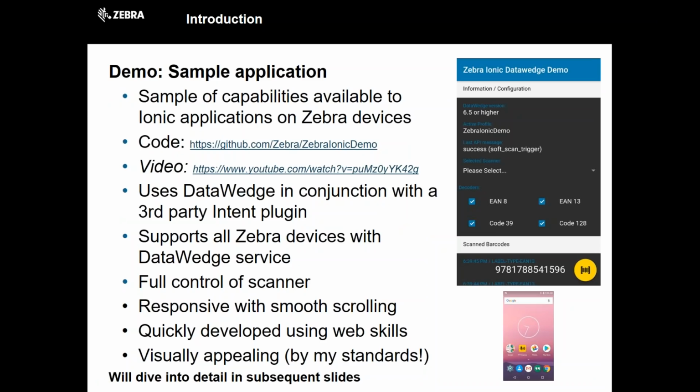This is a sample application that I put together. I'll put my hands up, I'm not a JavaScript developer or a TypeScript developer or an Ionic developer. I really came at this wide-eyed and wanting to learn, and it didn't take me more than a couple of days to put this together. I think it's a really responsive application. I developed it quickly. I think it's visually appealing. I'm not very good at making things visually appealing, so I think I've succeeded here.